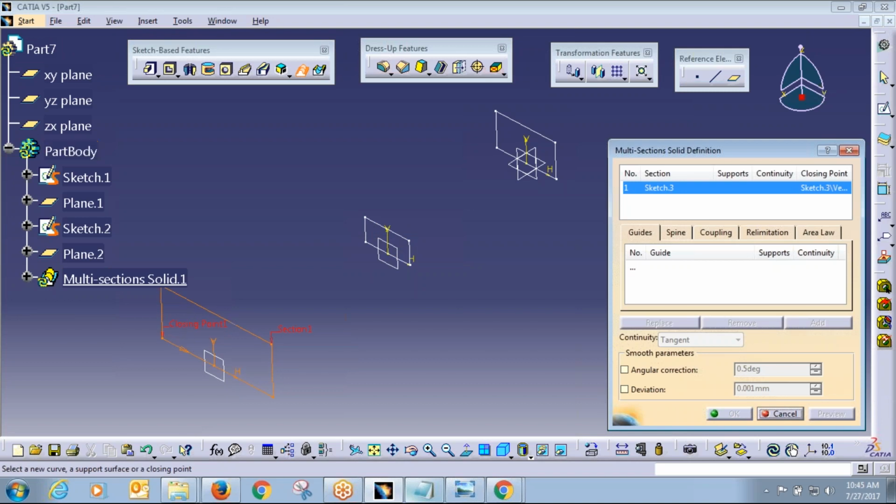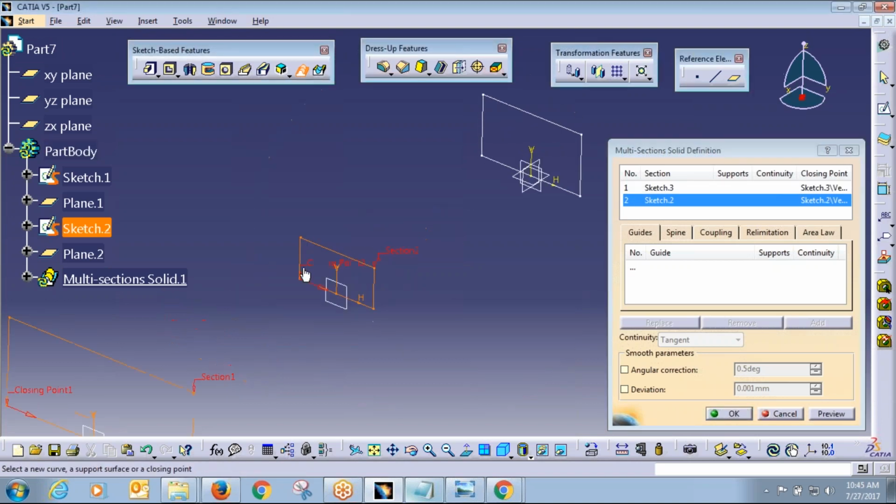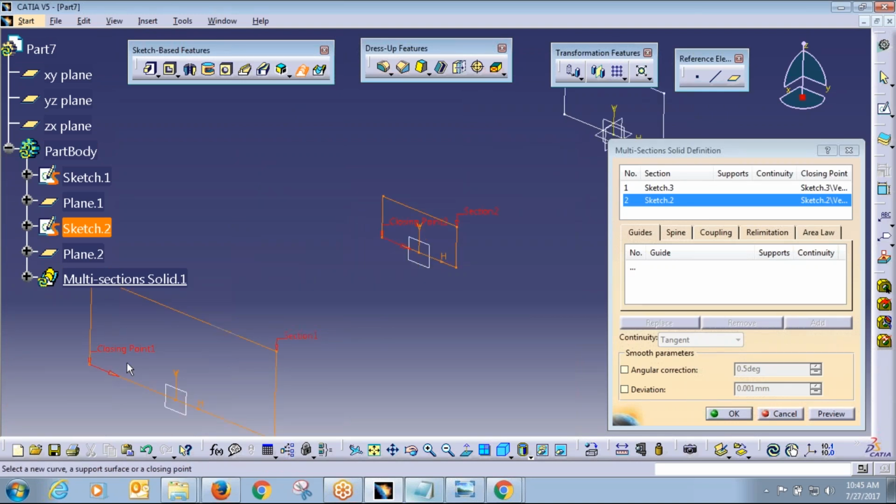For the sketch there is a closing point over here. I select this one second. Depending on how we draw it, it can be at this location as well. The closing points should be matching to each other. So first is over here, so second also should be here. For third sketch it should be here. If it is not matching, let us right click and say replace. We will get a twisting effect.